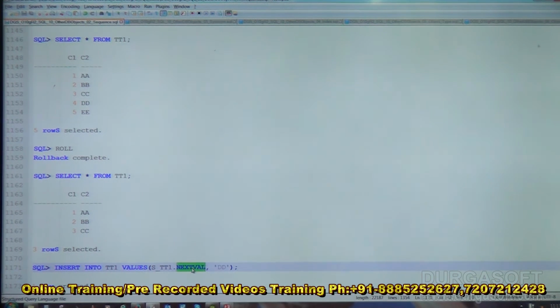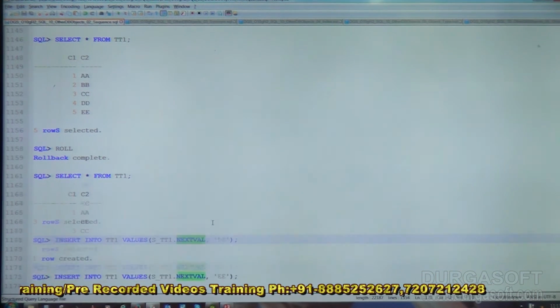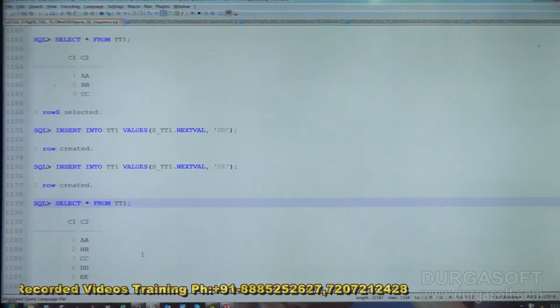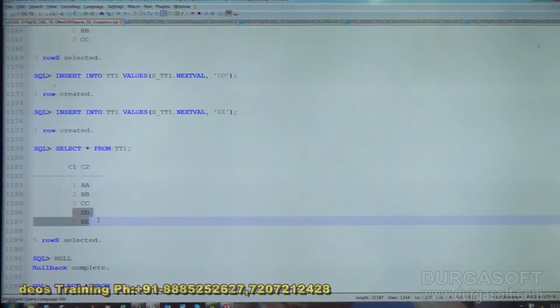If it is resetting, it will generate from 4. If there is no reset, then it will start from 6. 1 row created, 2 rows created. If you see from TT1, it is starting from 6. That means there is no reset. Sequence is not resetting automatically. So there is no reset. So in case of any roll back, the sequence will not be rolled back. Sequence will not be reset to its previous value.